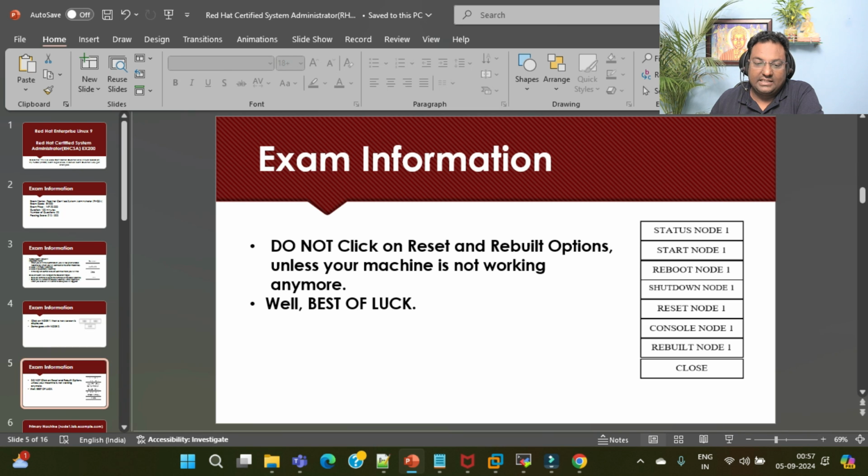Now see here, this is very, very important. Do not click on the reset and rebuild option. You should not do reset and rebuild. I said it very clearly, listen very carefully: you should not click on reset and rebuild unless your machine is not working anymore. Well, best of luck. These are the things, guys, which you have to follow during the exam.